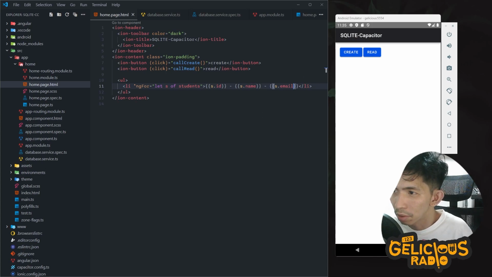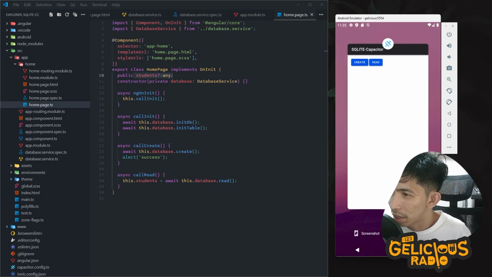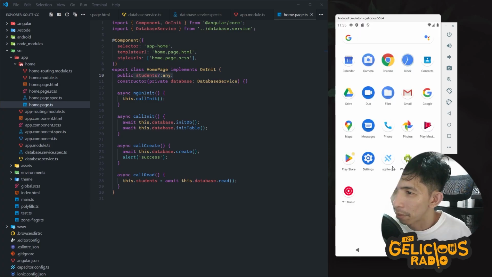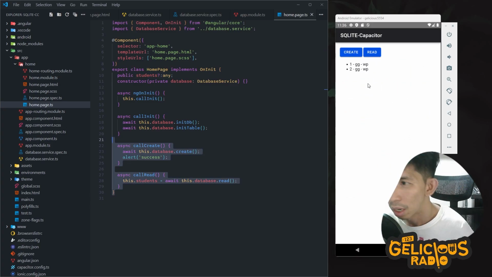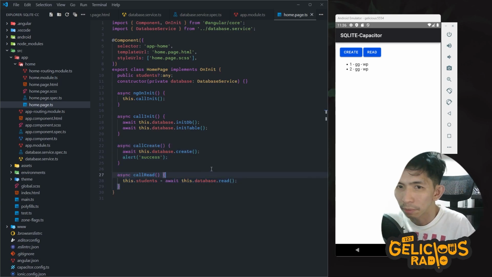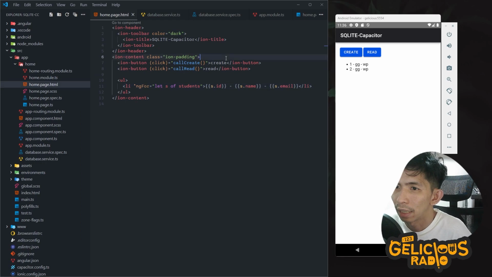So try natin to again. So since nagdagdag tayo dito sa ating code for our TS, technically parang ganun ko siya napapansin kapag dito sa TS. So make sure lang na i-reset natin siya, close natin to, and then open natin yung SQLite natin para nare-refresh siya na mabuti.